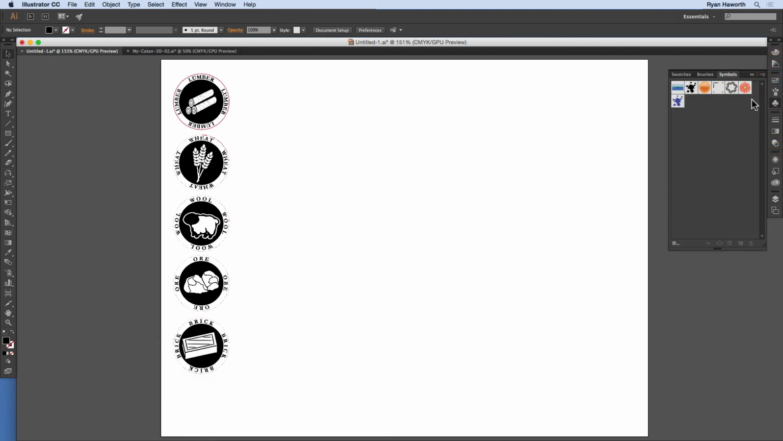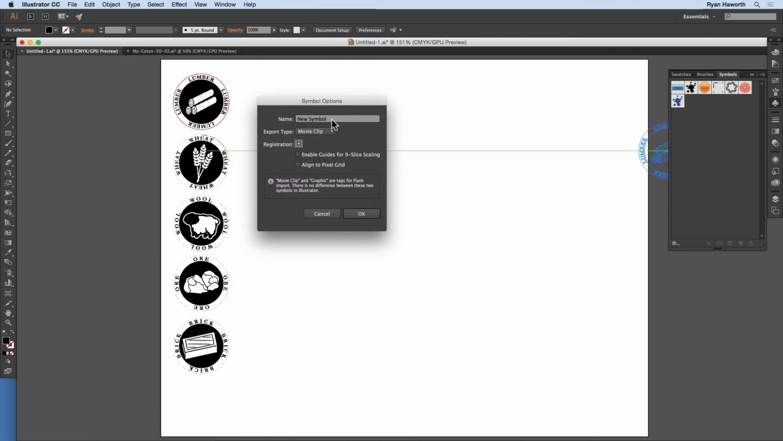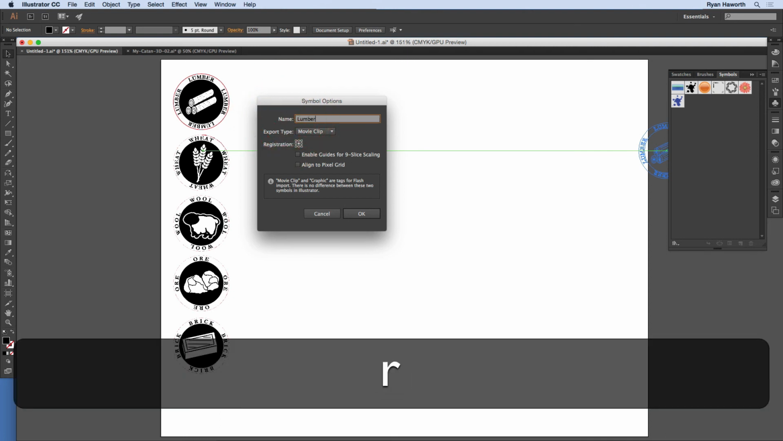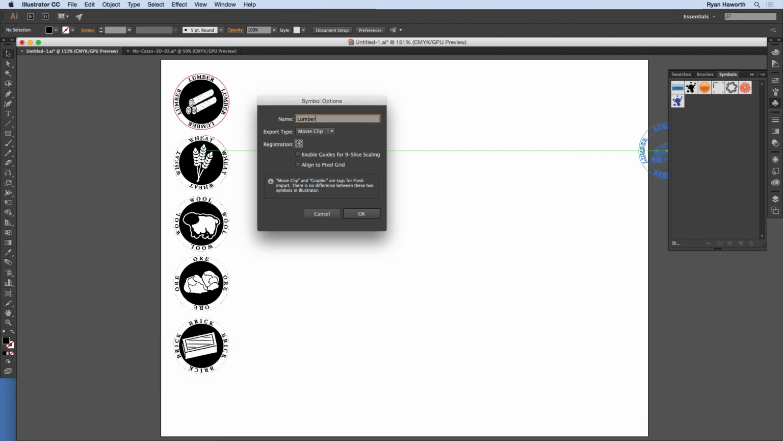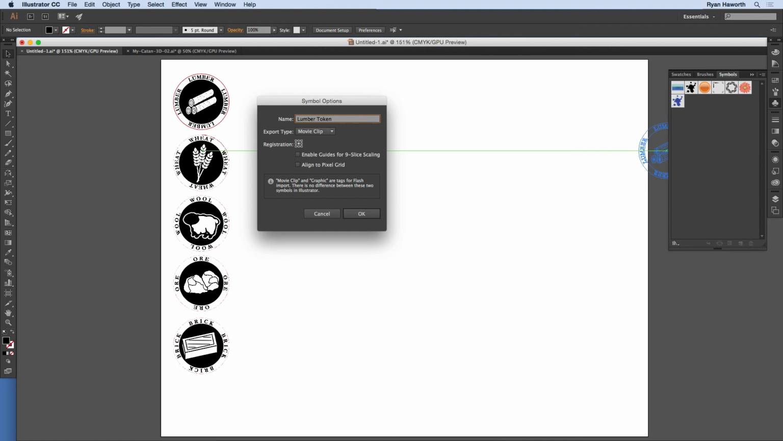And then I'll open my symbols panel and just simply drag that symbol into the symbols panel, and then we get the symbol options. And so I can change the name, and in this case I'm going to call it lumber. You may also know it as the wood resource if you're familiar with the game. And I'll call it token because that's what it is. It's a token. So anyway, now the export type, you can choose movie clip or graphic. It really doesn't matter unless you are creating this symbol for use in Adobe Flash. So for me, I'm just going to use it as a movie clip.